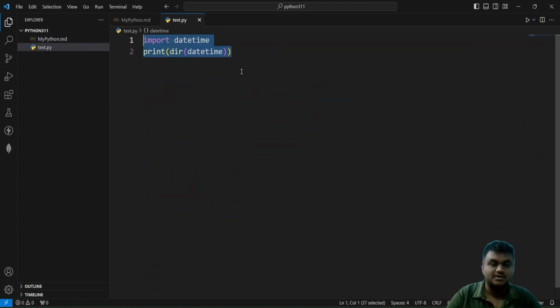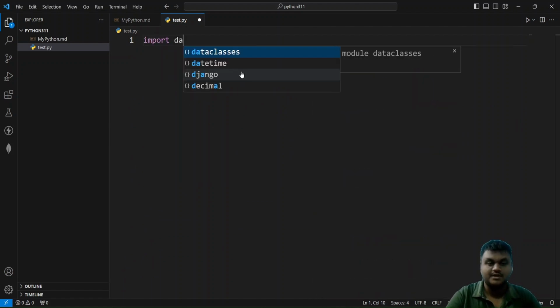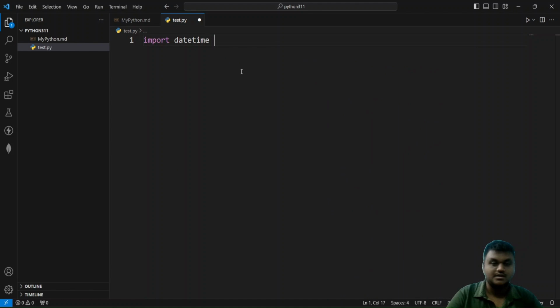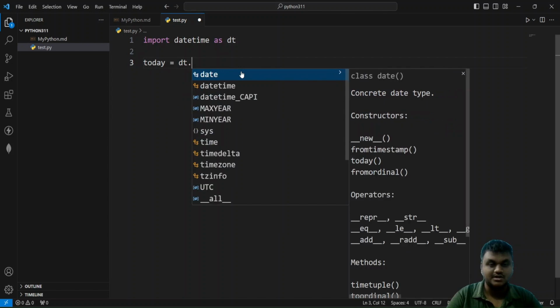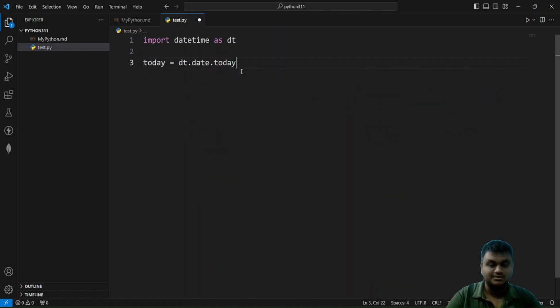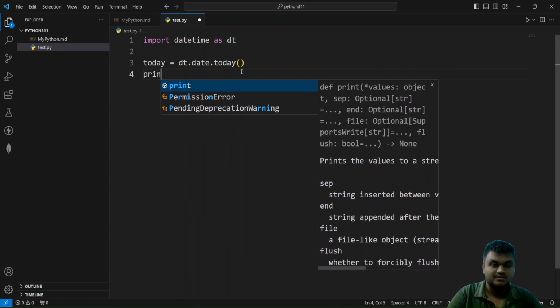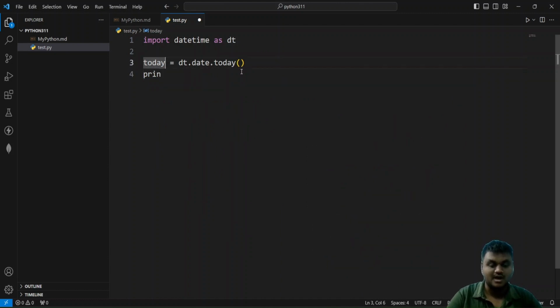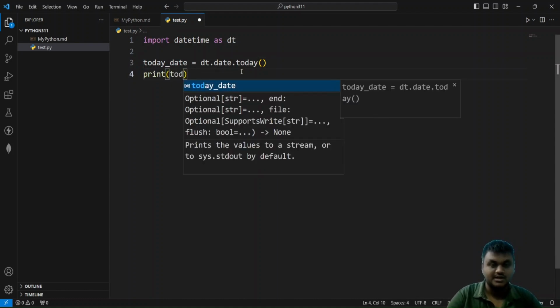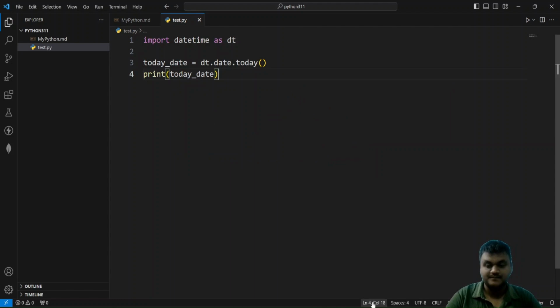First, we will see from datetime, we can use it as dt. This is the aliasing name. Actually, we are going to get today's date. If you want to retrieve today's date, dt dot date dot today. Or, if we have the same name, we can call today date also, print of today date.